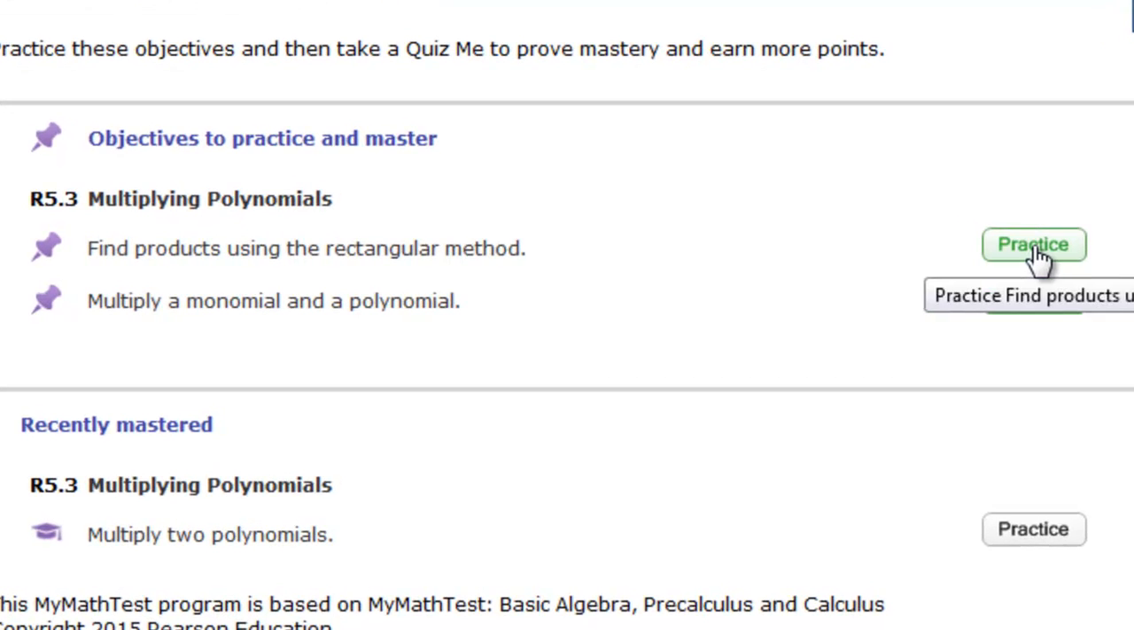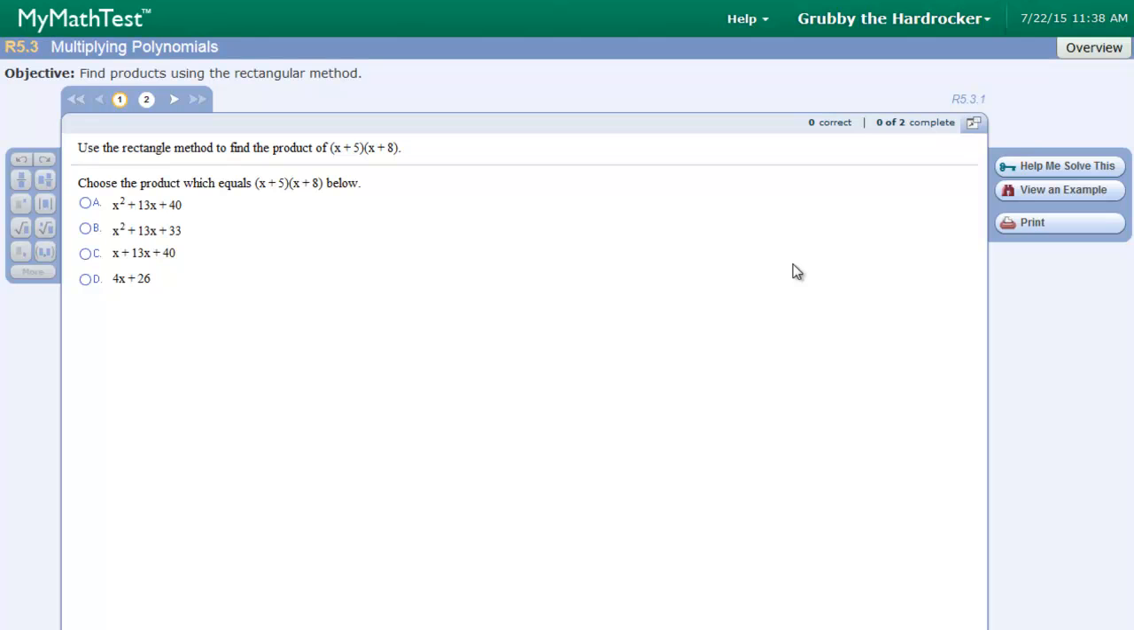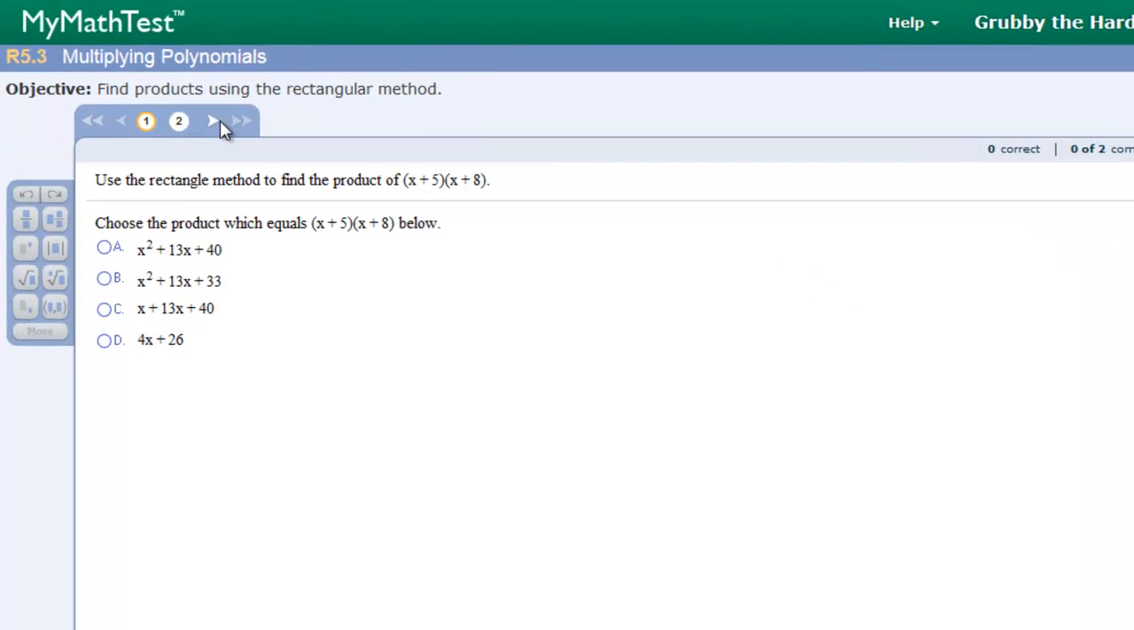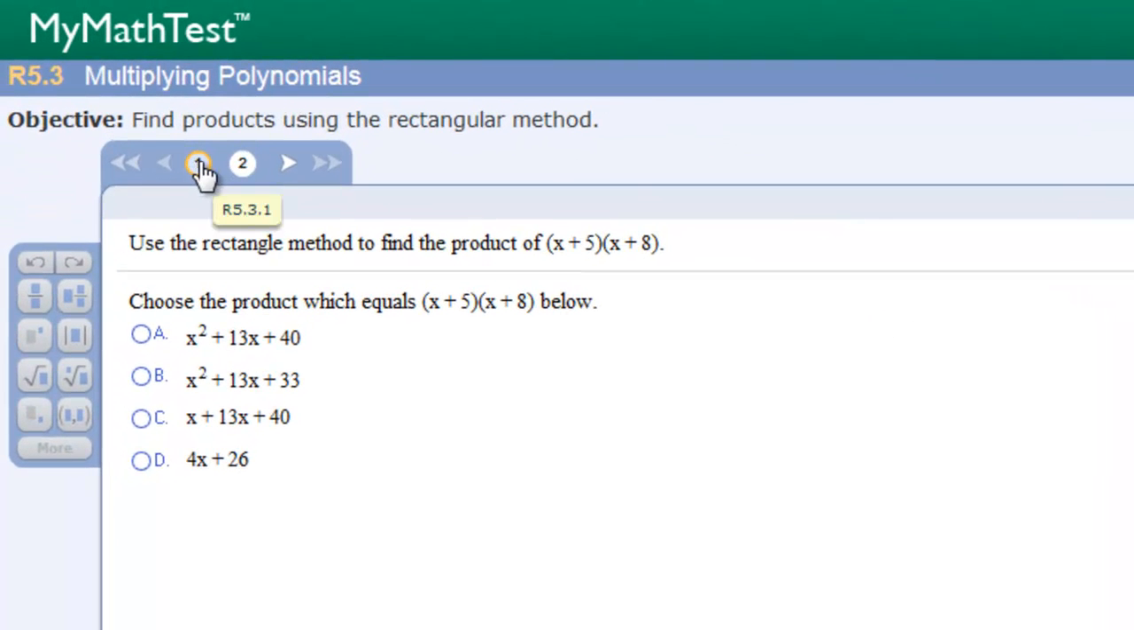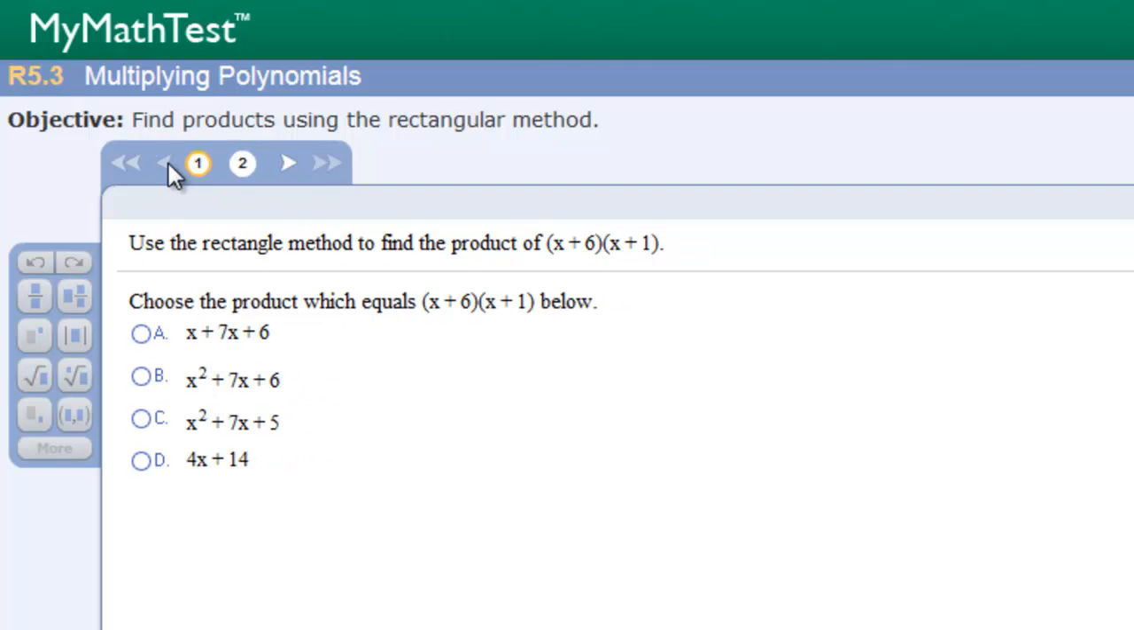Now, to get practice with these, in case I'm not quite sure what it means, I can go over to the practice button. When I select practice, something that looks like the diagnostic test from yesterday will pop up. In this case, I'm going to have a quiz that has 2 problems, which I can go back and forth on, and I can practice with these. So, for example, choose the product which equals x plus 6 times x plus 1 below, and I've got a multiple choice question.